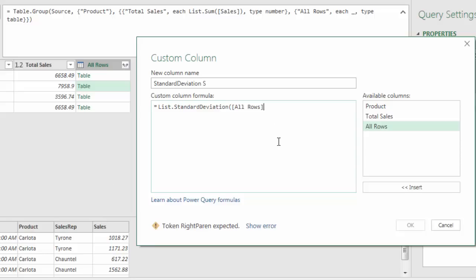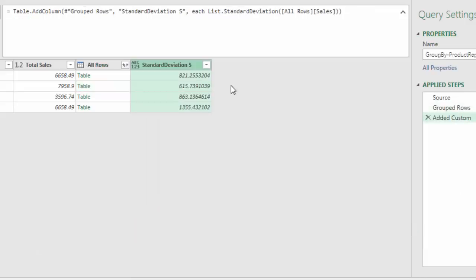So now we use our lookup operator to look up a column and put sales. And sales will properly look at that entire column and calculate standard deviation. Now we can close parentheses and click OK. And there we have used Group By to get the rows and then added an extra column for standard deviation.